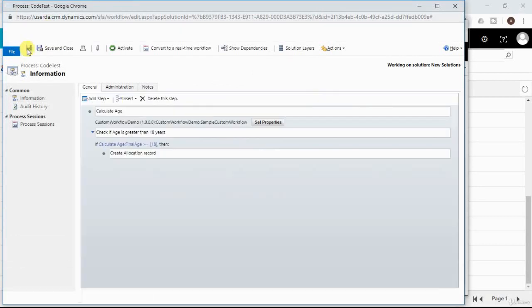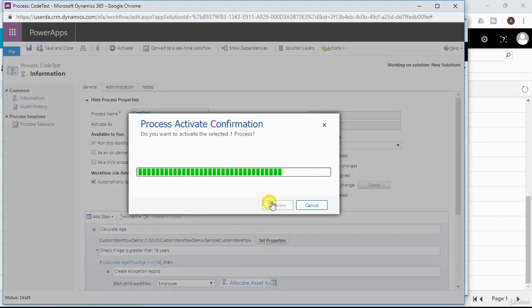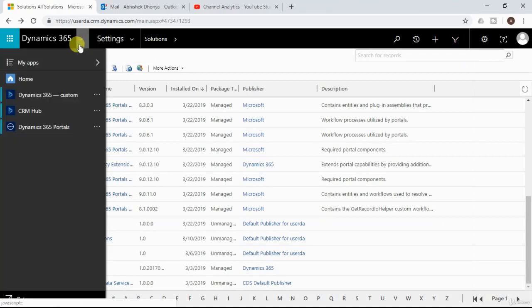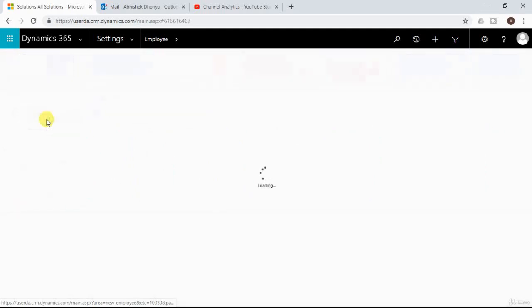Now you need to save and activate this workflow. So now this workflow is active. Let us now see whether that custom workflow is triggering properly or not. In order to check that, I will create an employee record.